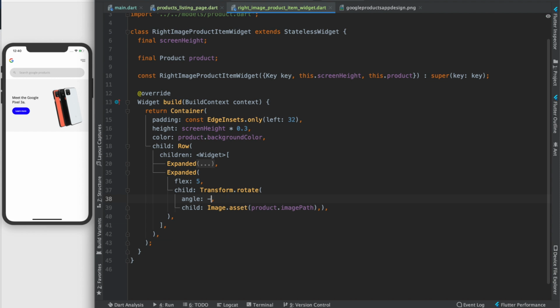If I make it 1, it will be like this. So we don't want this much. If I make it -1, we don't want this. So it has to be in decimals somewhere. So this was my final value.